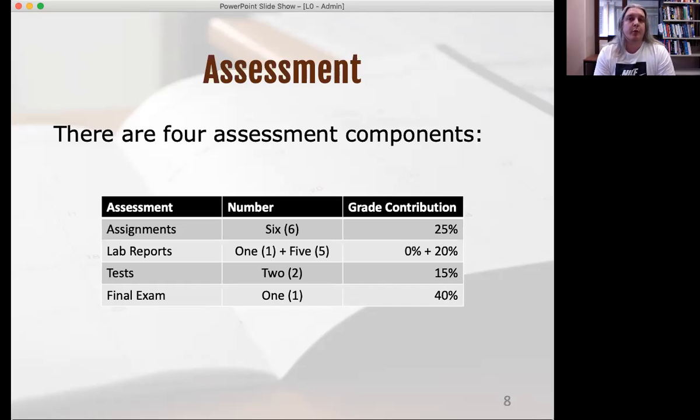The first lab report, which is actually experiment 0, is sort of an introductory one, and it's not worth anything towards your final grade, but it is compulsory because it introduces you to the skills that you'll need to complete the other 5. Those other 5 lab reports are worth 20% of your final grade.